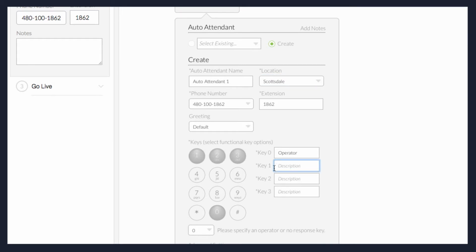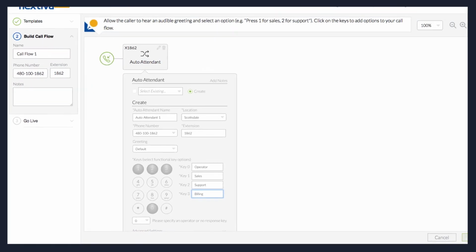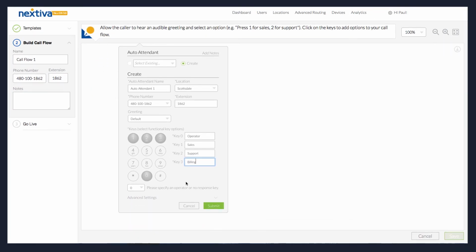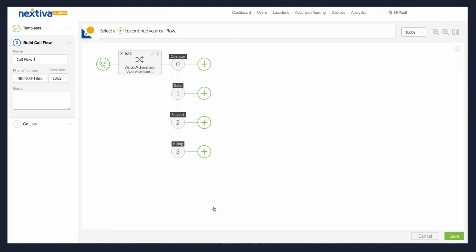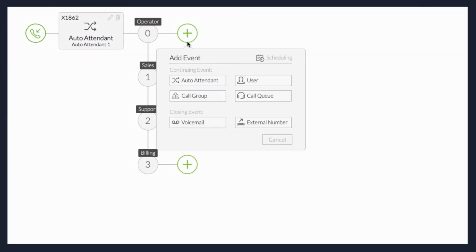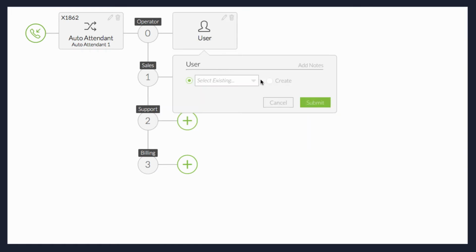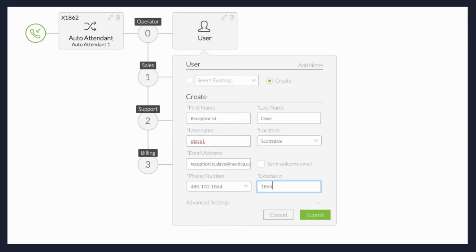Then, enter a description for each key: 1 for sales, 2 for support, 3 for billing, and 0 is the default for the operator. Click Submit. Now click the plus sign beside each key to further build out the call flow. For the operator, select which user this option will route to, either an existing user or a new one you create. Once done, click Submit.